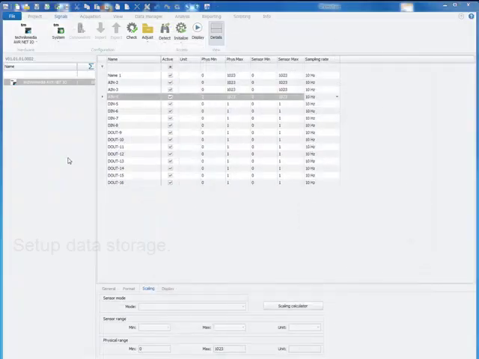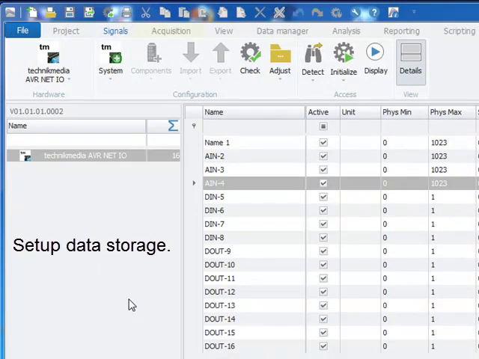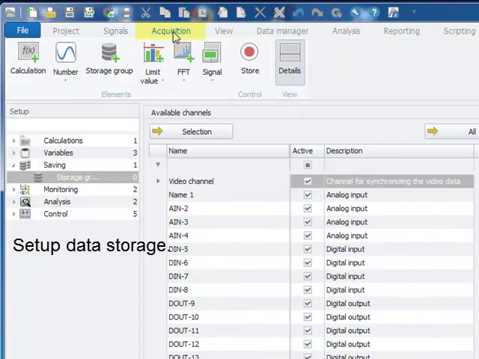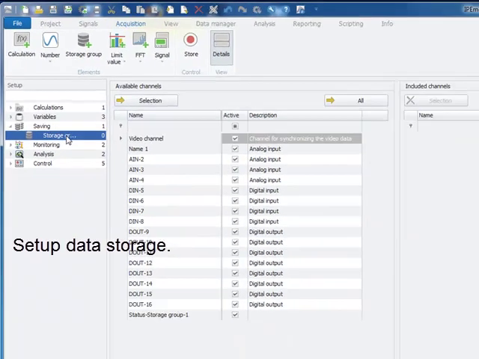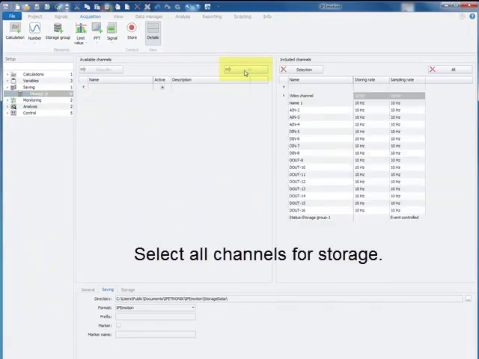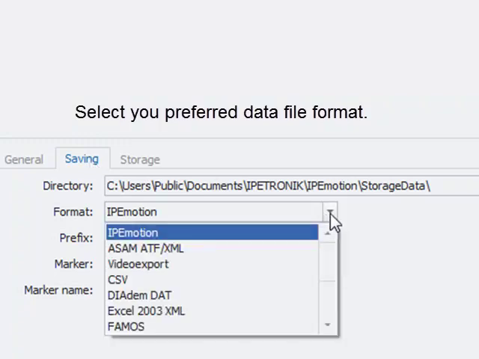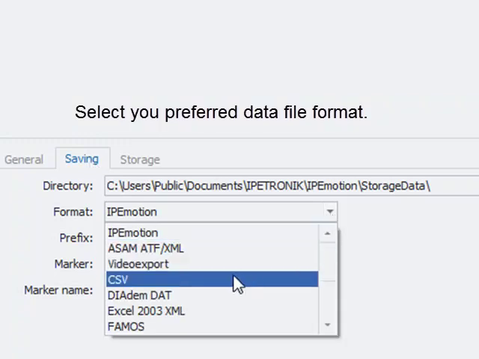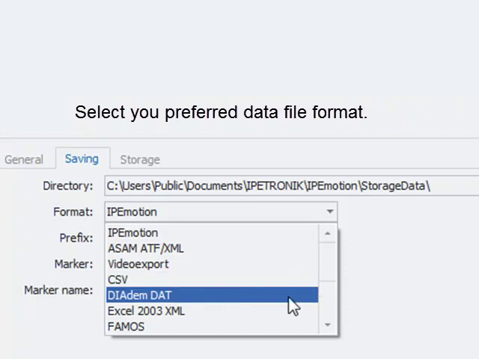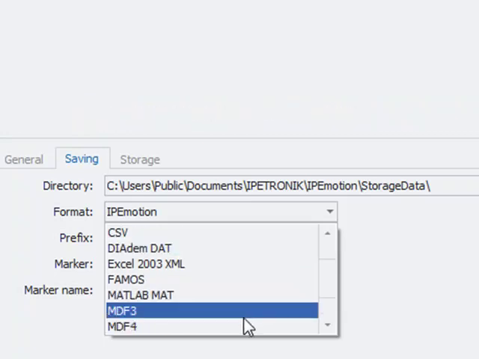Now I will show you how to configure the data storage. Therefore, we change to the acquisition work area where I select the store group. Then I just select all channels for data storage. If you like, you can modify the settings of the store group in the settings tab sheet and specify different data formats like CSV, diagram, Excel, Famos, MATLAB, and so on.